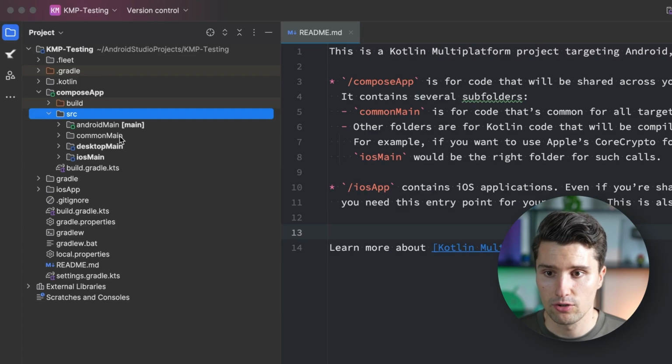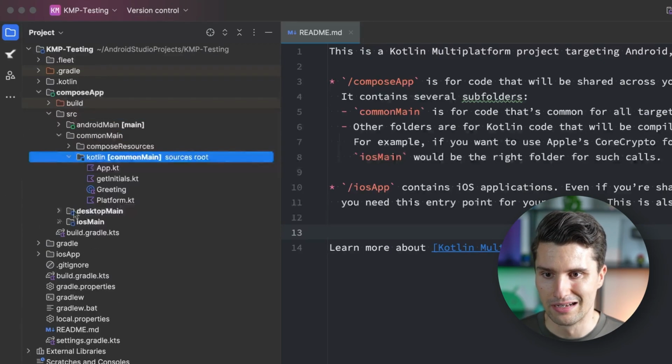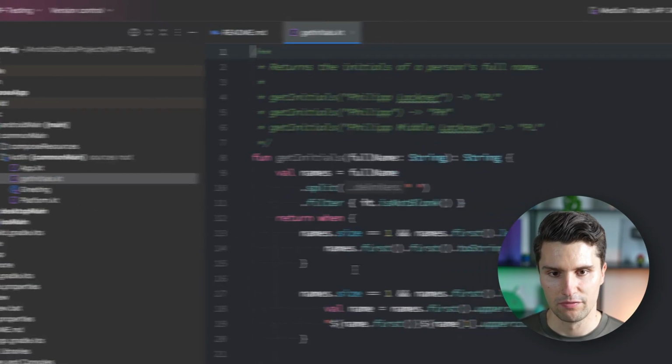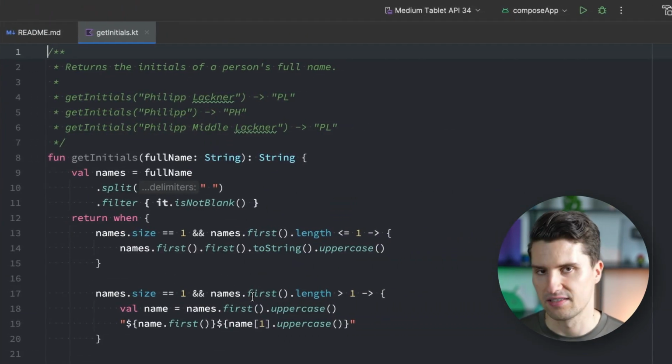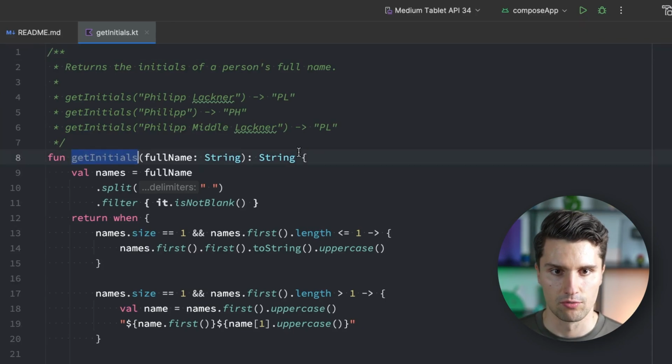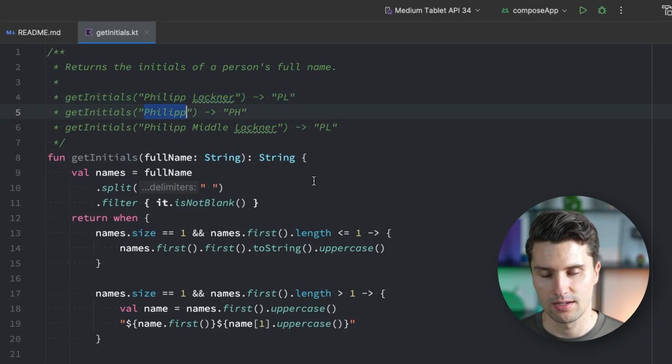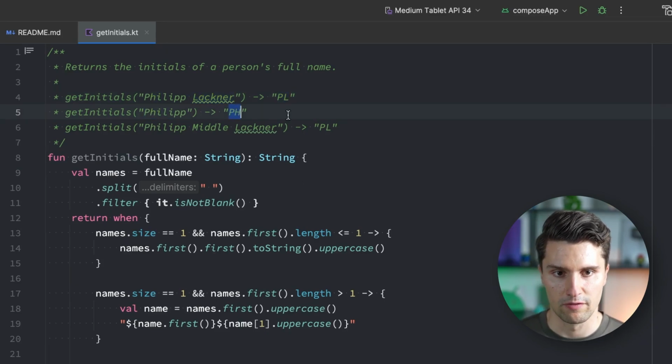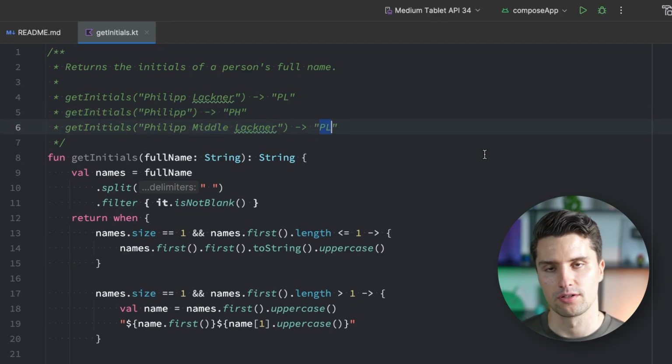And just for this common main code, I added a little sample function. You can, but don't have to, use exactly that one. If you want to also copy paste this, I'll include a GitHub link down below. It's in the end just a function that retrieves a full name's initials. So it works like this: for Philip Lackner, it would be PL. If we just pass Philip as the full name, it would be the first two letters. And if we pass more than two names, then it will still be the first and the last name's initials. So that's a perfect function to write unit tests for.